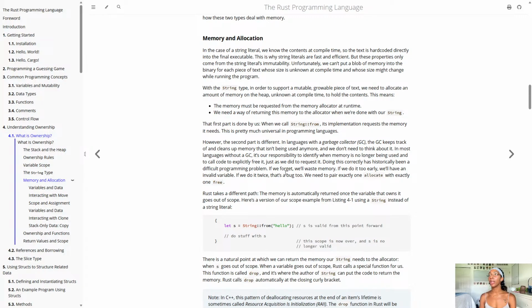Unfortunately, we can't just put a blob of memory into the binary for each piece of text whose size is unknown at compile time and whose size might change while running the program. With the String type, in order to support a mutable, growable piece of text, we need to allocate an amount of memory on the heap, unknown at compile time, to hold the contents. This means that the memory must be requested from the memory allocator at runtime. We need a way of returning this memory to the allocator when we're done with our String.